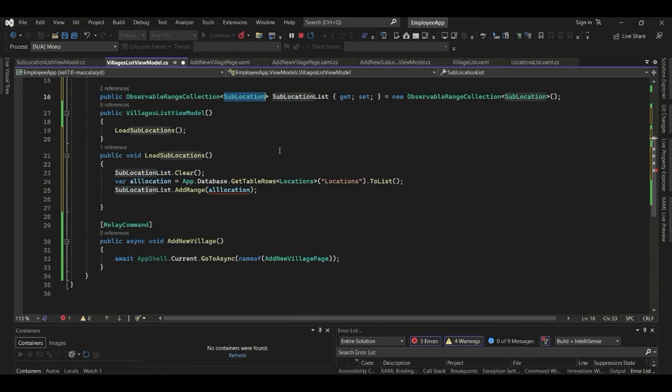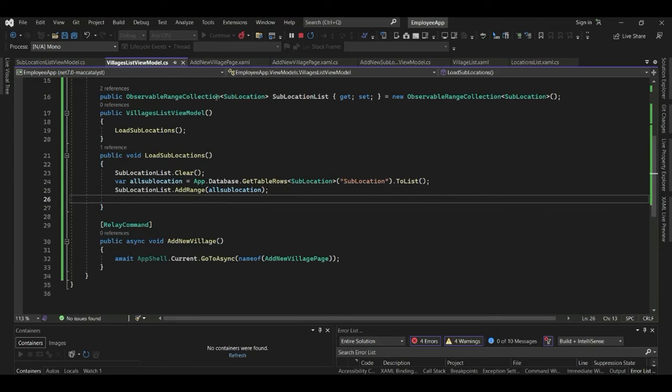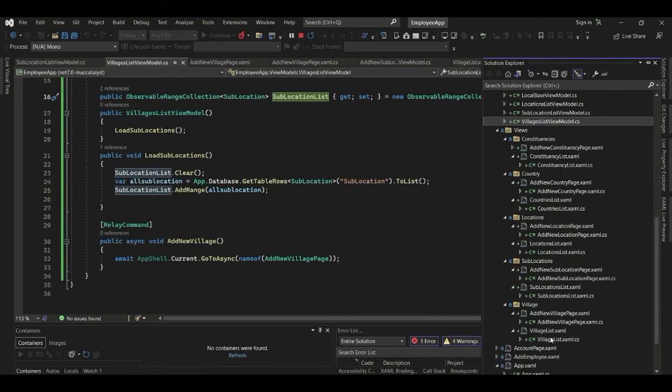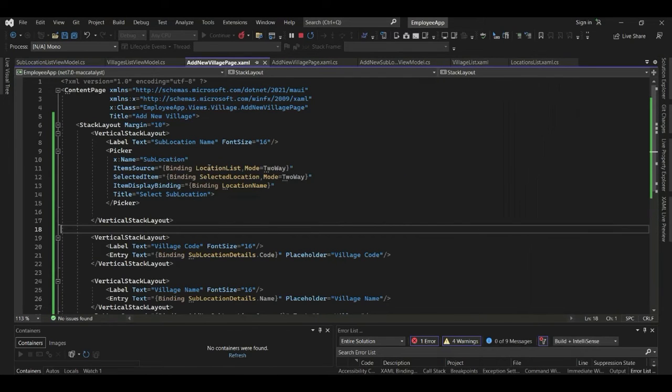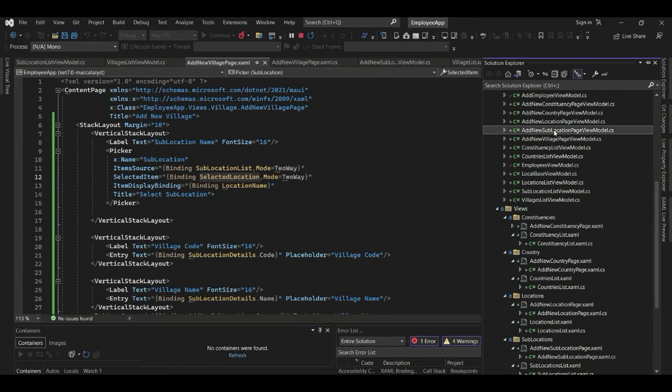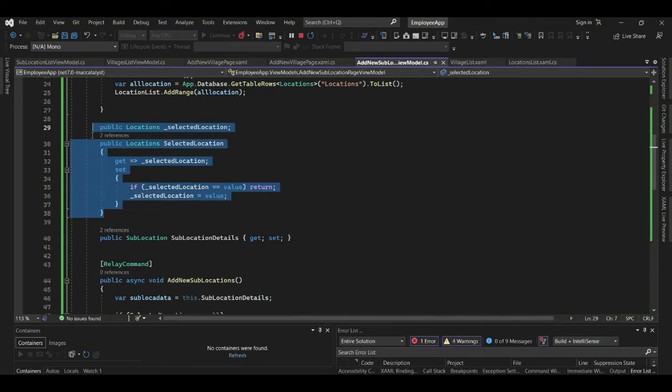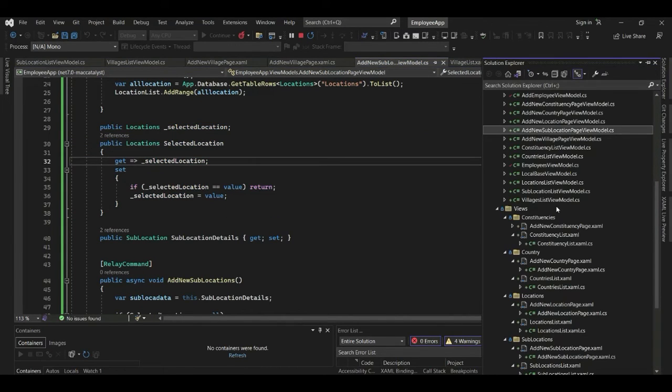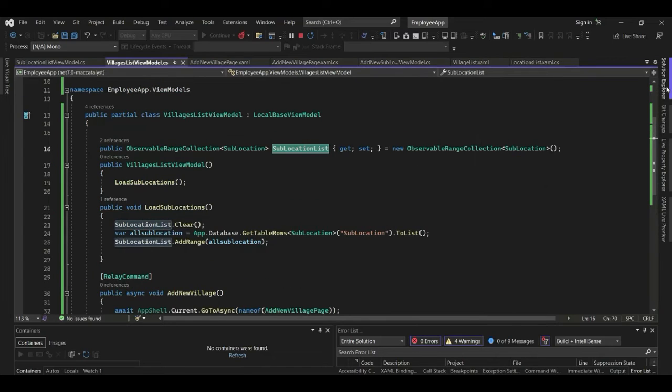But now we need to get data from the sublocations, and this is the table. So we'll say all sublocations, then we load them here. So this is how it will now happen. So we now bind this observable collection to our villages list, our add new villages. So we'll do this here. So we need to define the selected sublocation. So we can borrow that from our add new sublocation. So this one. So whenever a user selects the sublocation, then we need to know that.